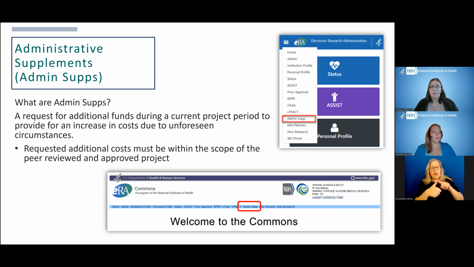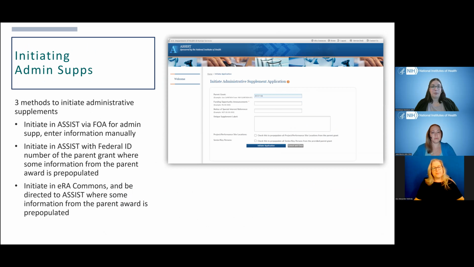But you are able to come into Commons, click on the administrative supplement button, and complete the request. When you come in, there are 3 methods that you can do this. Initiate in ASSIST through a funding opportunity announcement, and enter the information manually. Initiate in ASSIST with a federal ID number of the parent grant, where some of the information from the parent award is going to pre-populate for you. Or initiate in eRA Commons, and we will redirect you to ASSIST, where some of the information is going to pre-populate for you and you'll complete the form.